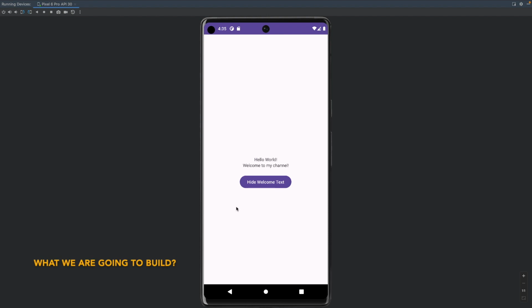So in this video, what we are going to build is what you can see on your screen. When you open the app, it will show you this text, welcome to my channel. If you click on this button, which is the hide welcome text button, then it will hide this welcome to my channel text. Here you can see what happened just now. It hid that welcome text. Now if I click on show welcome text, it will show it again. Okay, so this is what we are going to build in this video. Stay tuned to learn how we can do this.